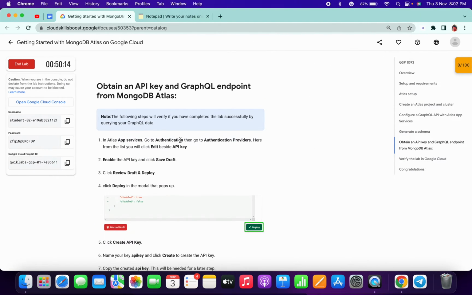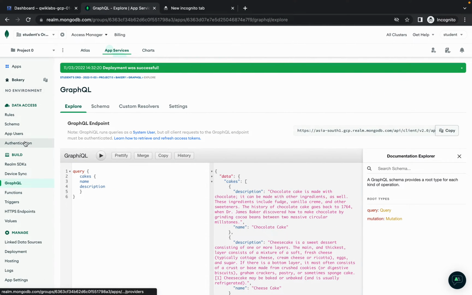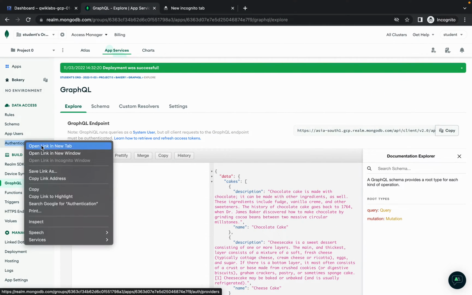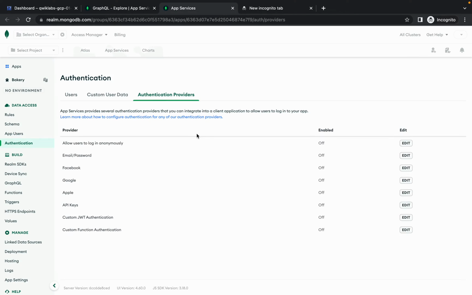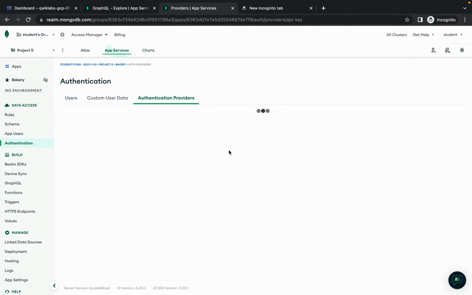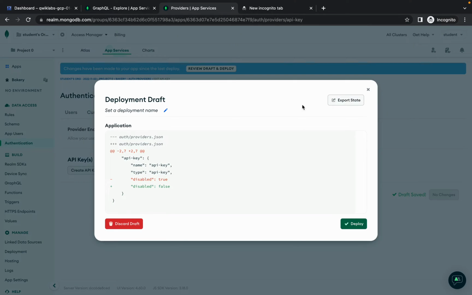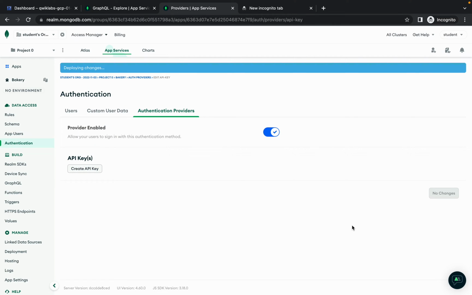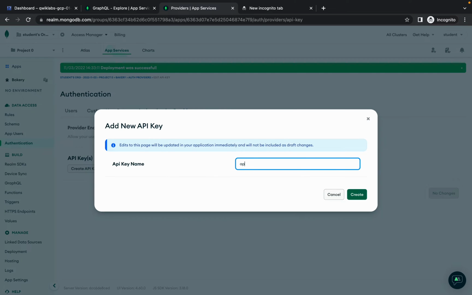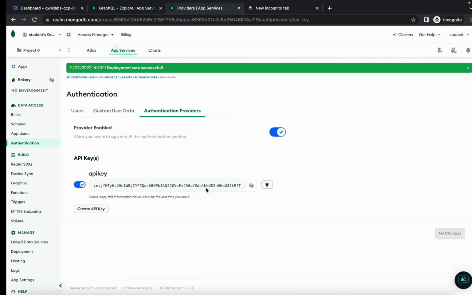Now just the last thing, authentication. I recommend you please open this thing in a new tab. I will let you know why I'm saying that. Once you have opened it, go to the edit button of API key, enable this toggle, save draft, review and deploy, scroll down and click on deploy. Now click on create API, just write type API key and click on create. Okay, so here it's done.